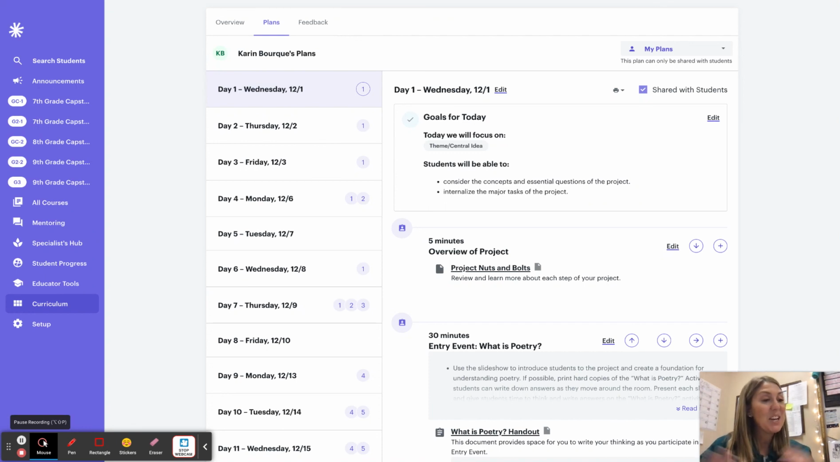And that's it. Use the plans tab for setting clear guidelines and expectations for what your students should be completing in your class.